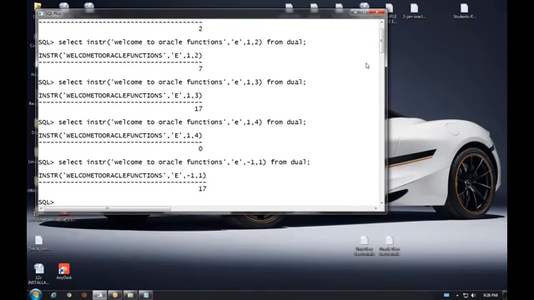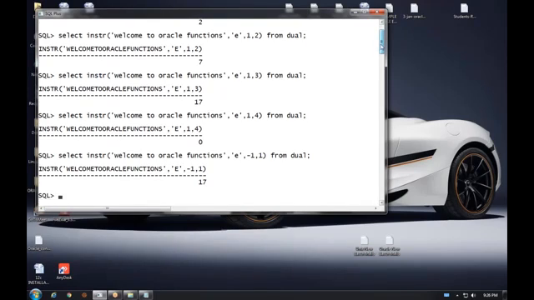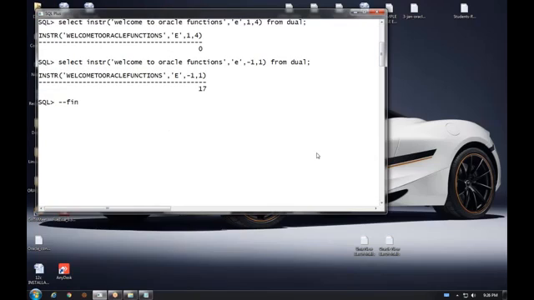Now, what is my target? Find out the length of the username from the given mail ID. It's very simple. Simple instr is enough. Venkat0919@gmail.com.